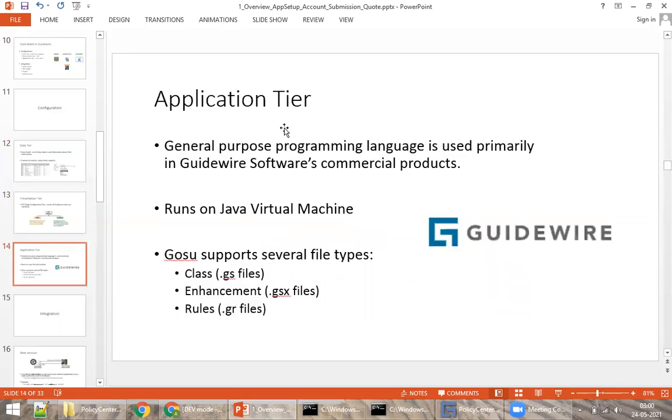And under the application tier, we have something called Gosu. We'll be looking at how to create Gosu classes, what enhancements are, how to create a Gosu object, how I can use this object to link various things, how to populate things based on the UI, and how to add validations. All those we'll be looking at over here.